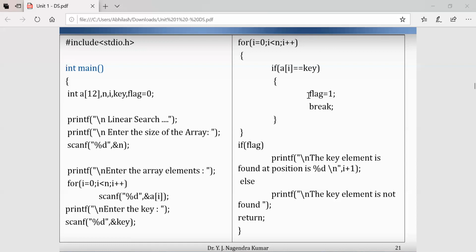Initially the flag value was 0, now it is 1. That means the search is successful. Break. Once the search is successful, there is no need to search the remaining elements in the array, because our task is over. Our searching process is over. Once the task is over, there is no need to compare the key with the remaining elements of the array.